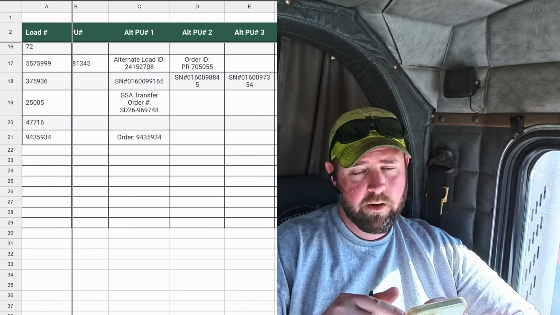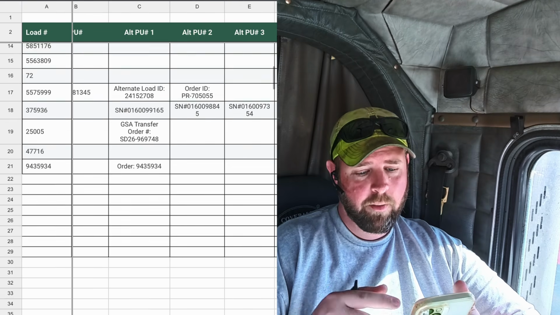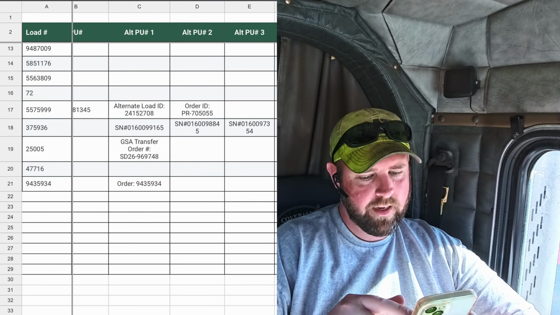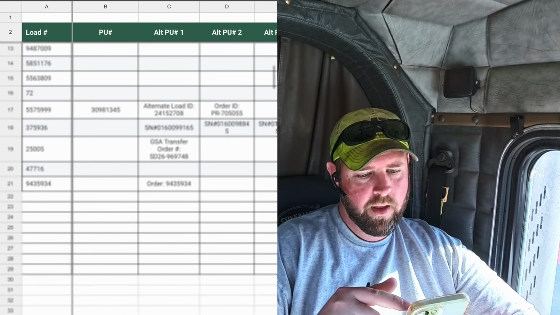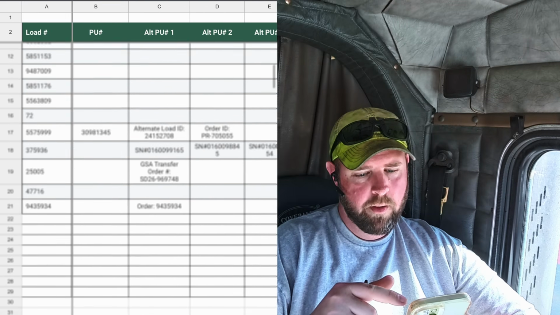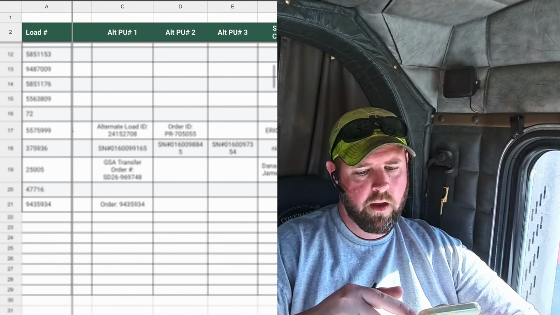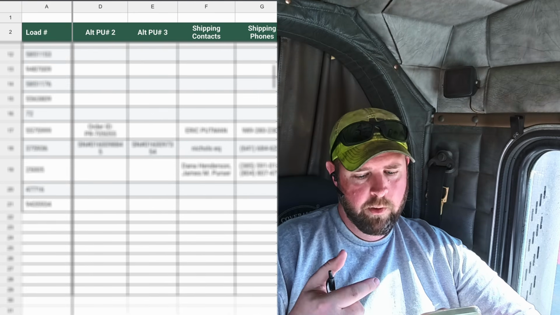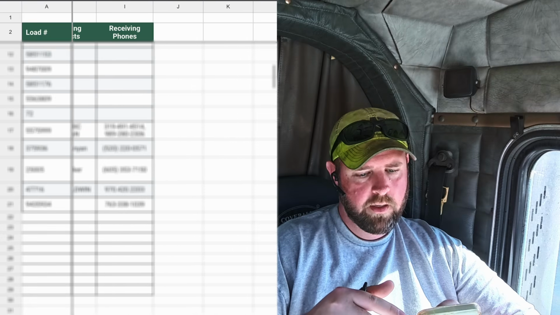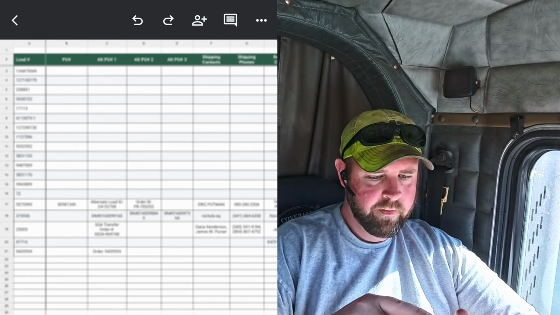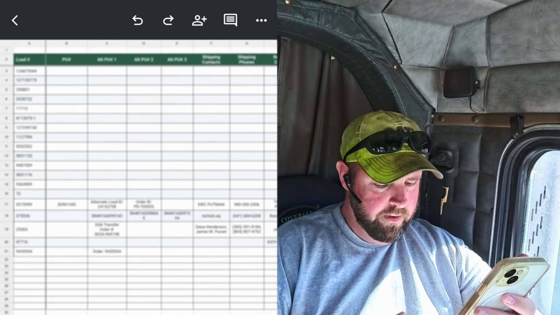Sometimes there are a lot of numbers. You can see on these ones above it, it's got order IDs, alternate load IDs. It's got all kinds of numbers it'll grab. It'll grab up to 4 pickup numbers: the main one listed as a pickup number plus 3 alternate pickup numbers from a rate con. Plus it'll get shipping contact information and receiving contact information. It's really helpful. It saves a lot of time from having to look through everything.